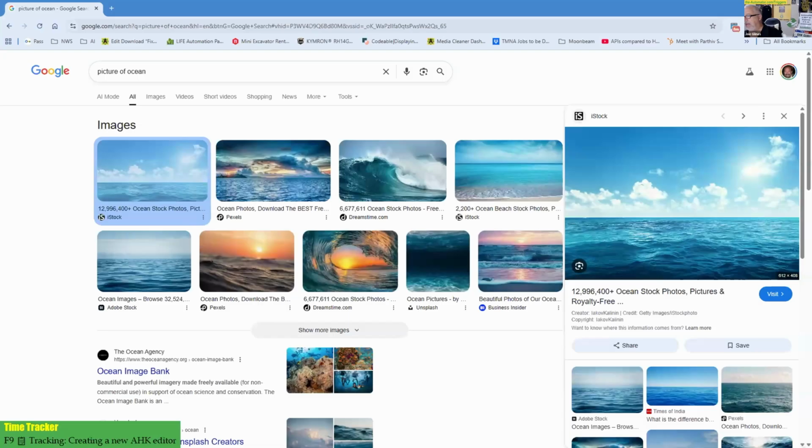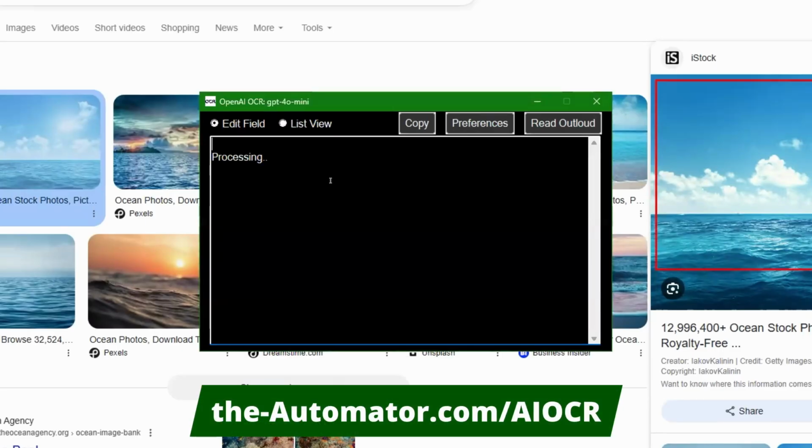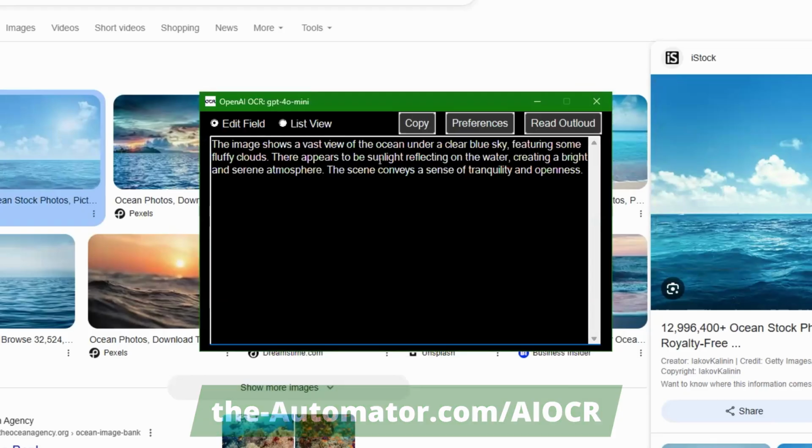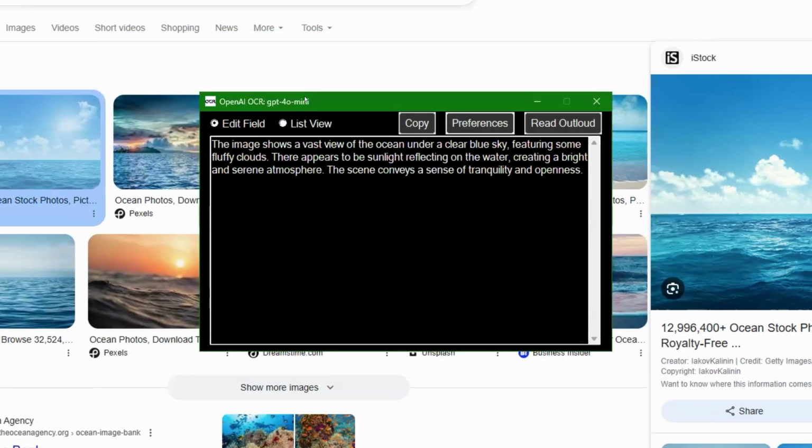During that call, I said, hey, you know what? We could have it where you use the AI OCR tool and have it automatically submit a picture, and the prompt right now, if I go to preferences, is what do you see in this picture, right? So I changed the OCR tool by using a different prompt to say, just what do you see here.